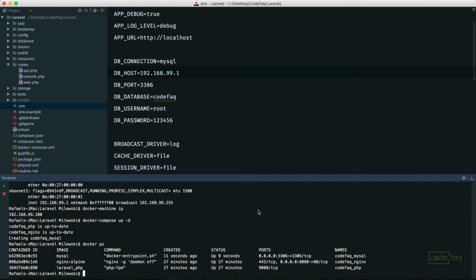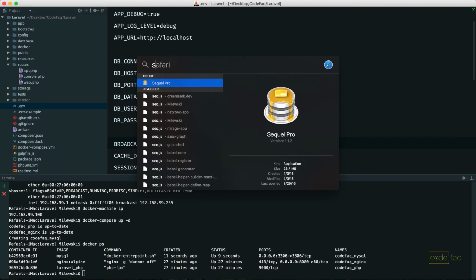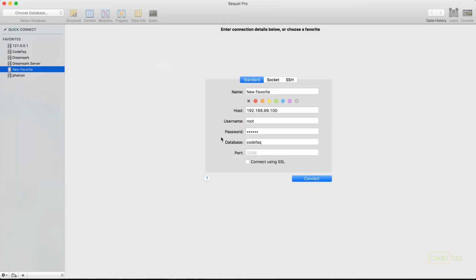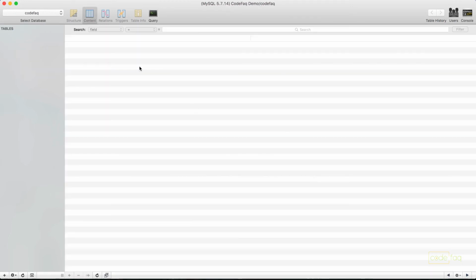I now want to use Sequel Pro to connect to this externally, right? Because I set this, now I'm able to. So I will just open Sequel Pro here. I have some defaults here, so I just list CodeFac demo. The host is this IP, the name is root, the password is 123456, the database is CodeFac, and the port is 3306. So I should click connect and it should connect. Yeah, I successfully connected to the database.